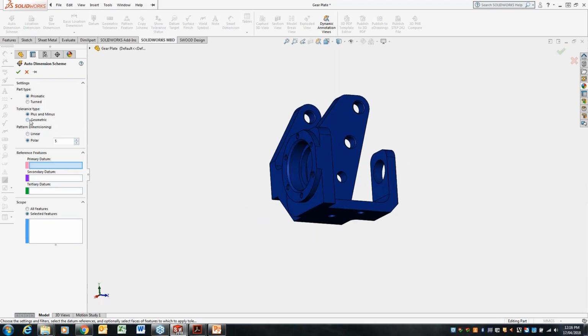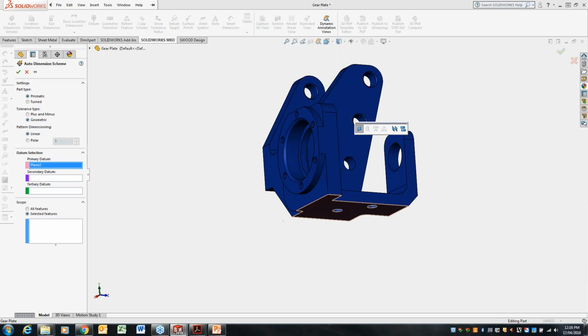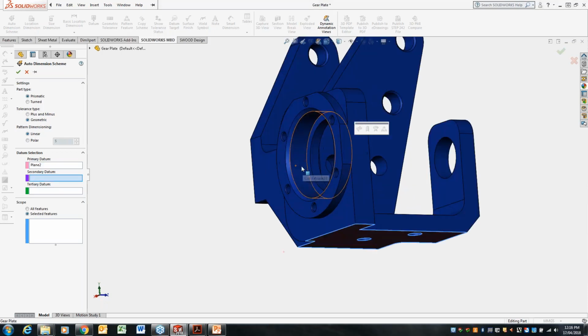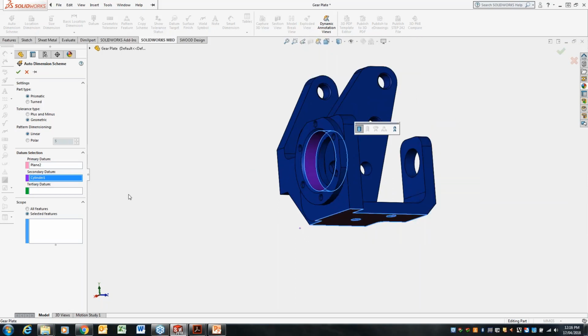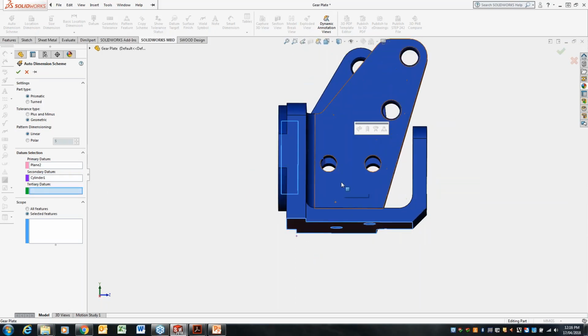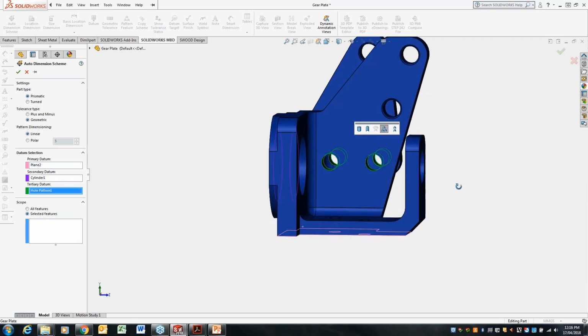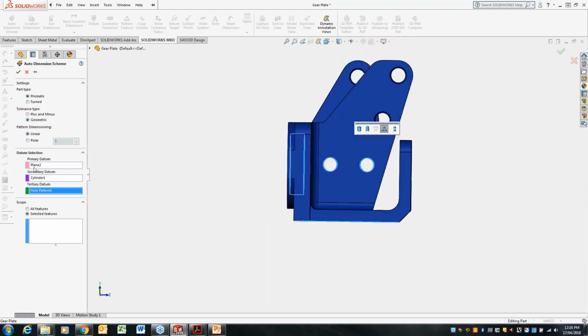So I'm going to start with using a geometric tolerance type for this component, setting a primary datum. I'm going to use this base as the primary datum, a secondary datum for this bearing hole, which controls the shaft of the gear assembly. And to take it in the Z plane, I'm just going to use these holes. As you can see, Dim Expert has already identified the holes to be patterned and compound.